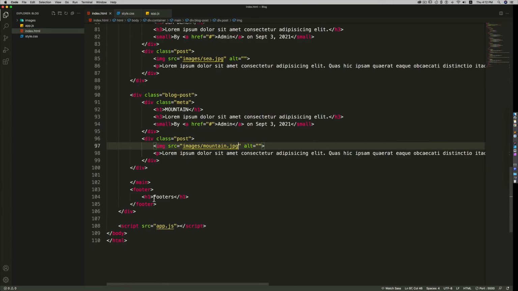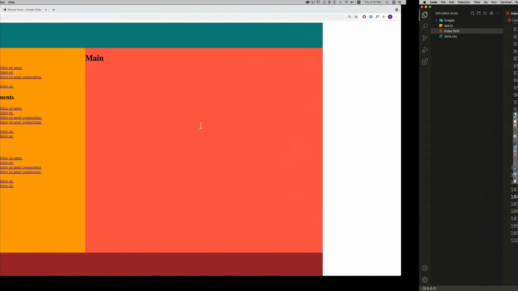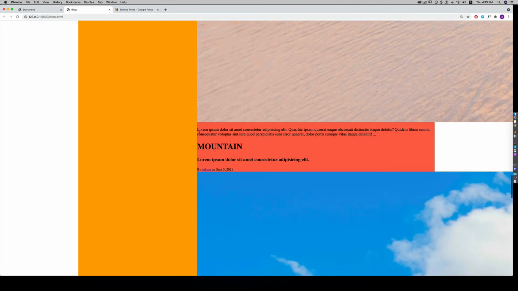Now finally, let's work on the footer. In here I'm going to use the h4 tag, and I'll write Dev Blog, ampersand copy. This is the HTML entity for entering a copyright symbol, 2001 to 2021. So this is the markup. Let's see how it looks. We need to style it.